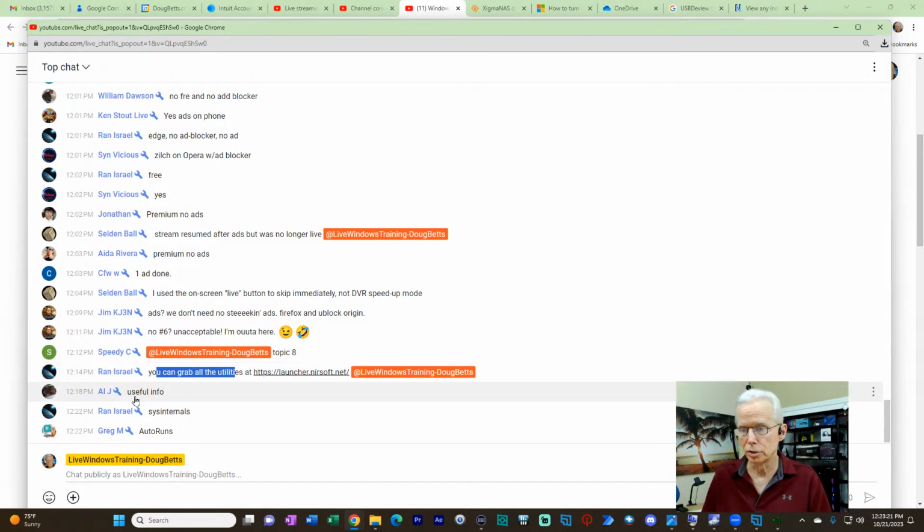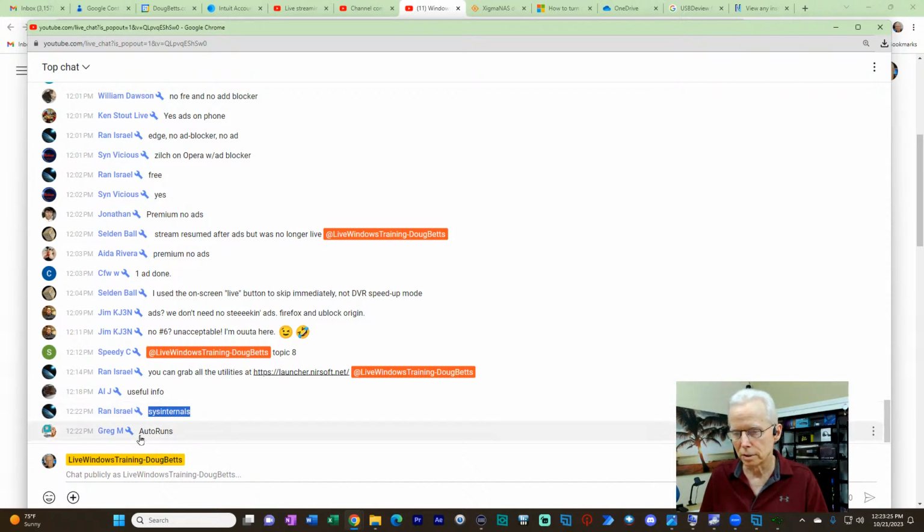Alice says, useful info, Sysinternals, of course, and Autoruns is one of the ones that I use. And also Process Explorer, I'm enthusiastic about, but I haven't wound up using it a whole lot. And Process Monitor, I've explored and am enthusiastic about it, but haven't actually wound up using it for real purposes. But I'm enthusiastic about it for troubleshooting issues.